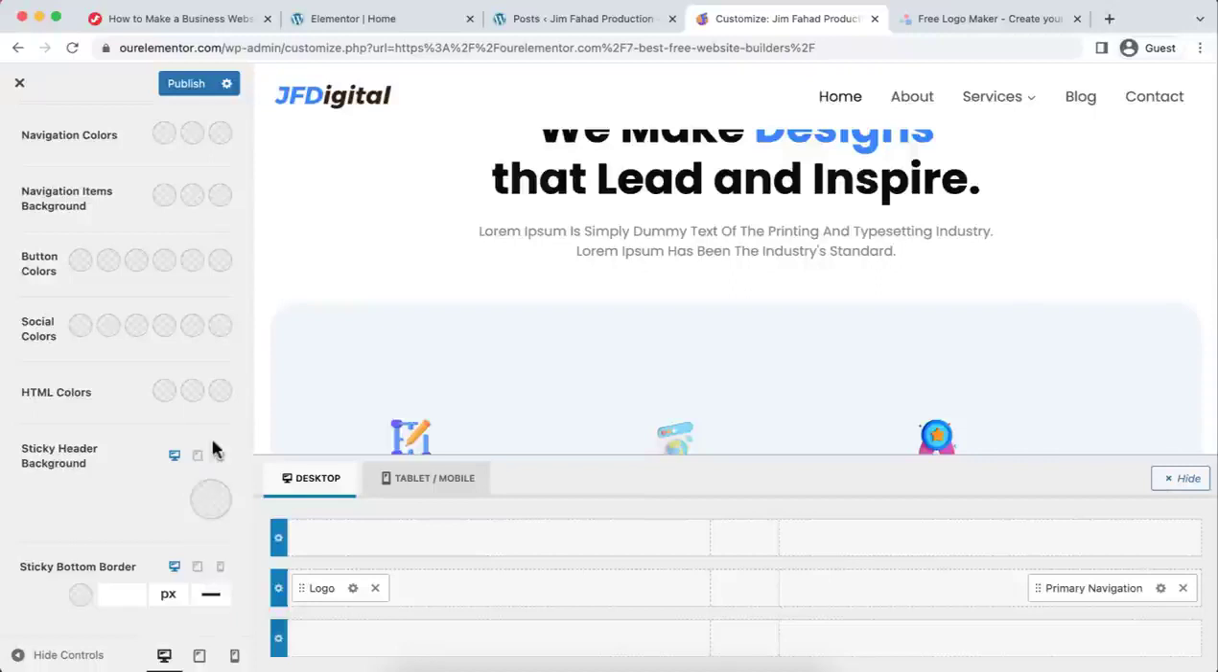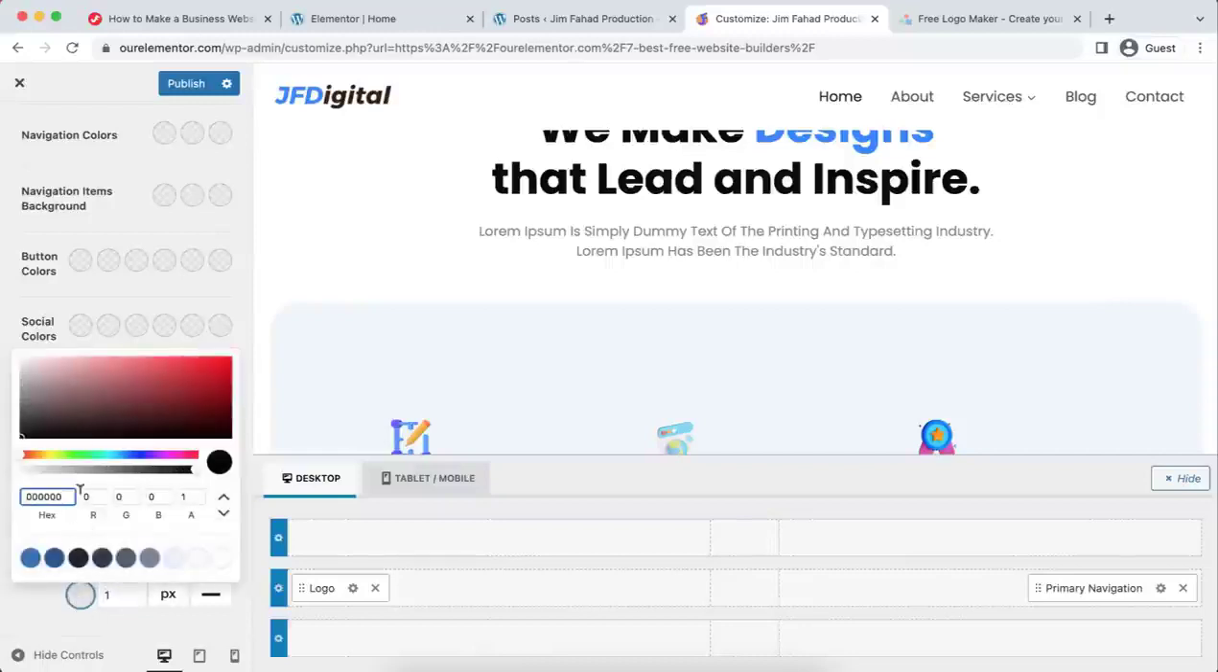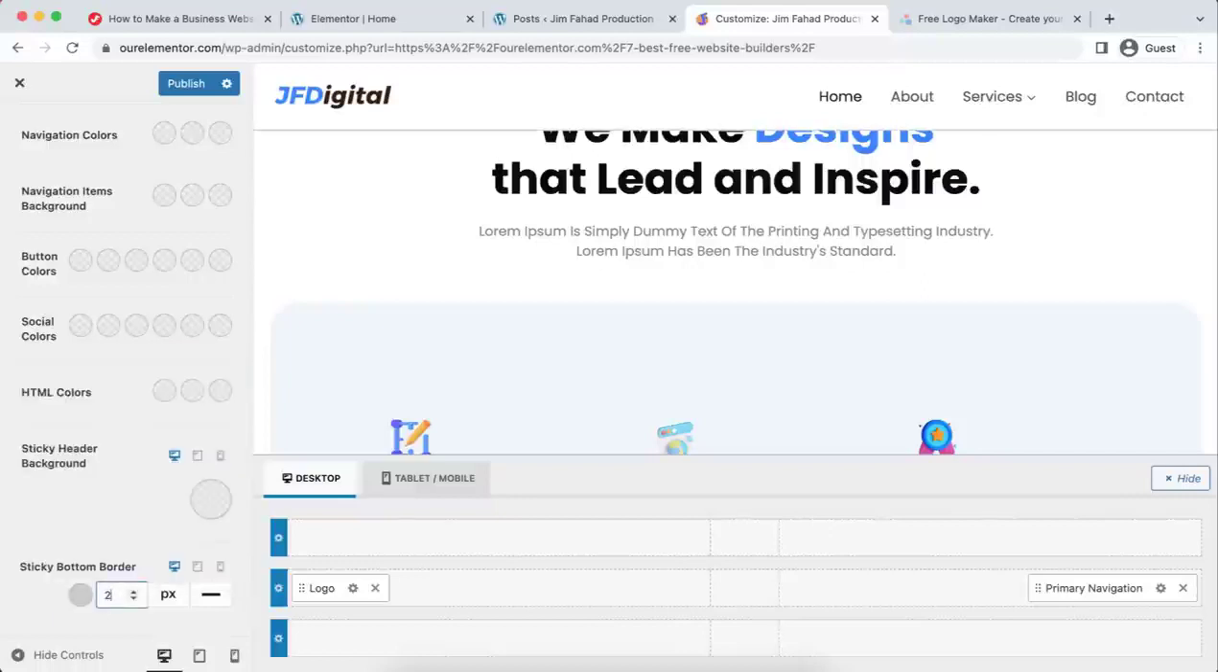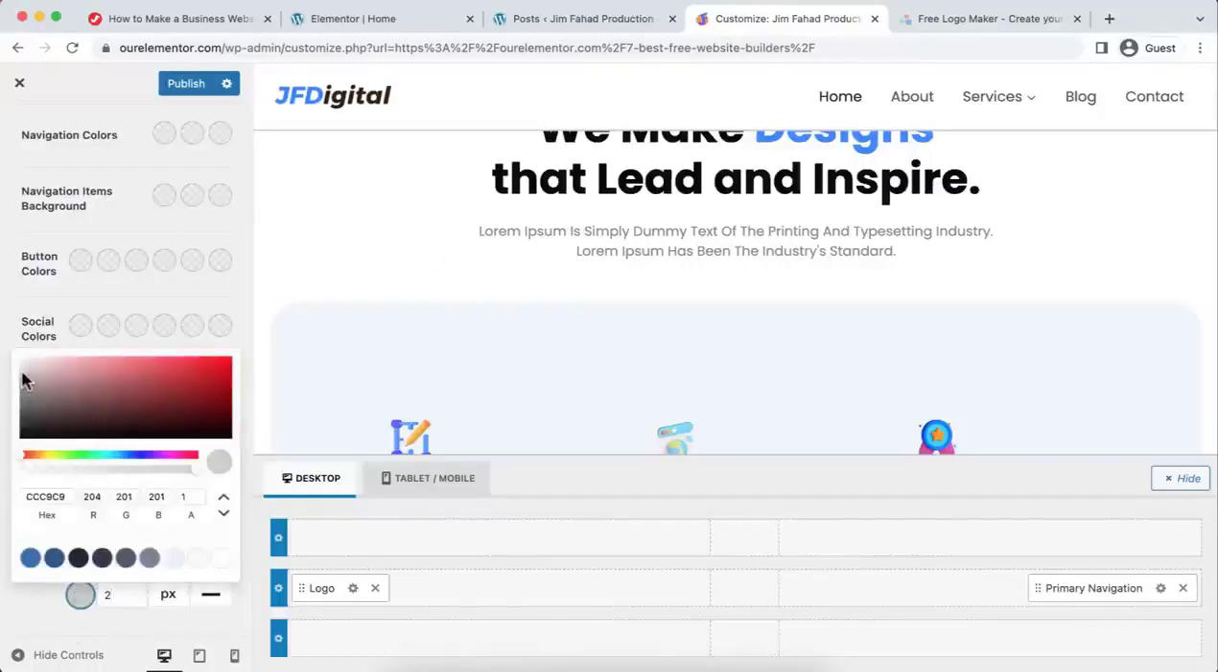I'm selecting this one. And here its pixel would be only 1 pixel, and let's set its color. I just want to make it an off-white color, something like this. Or if you want, you can just make it 2 pixel so it's easily visible. And also here we can make it lighter, something like this.